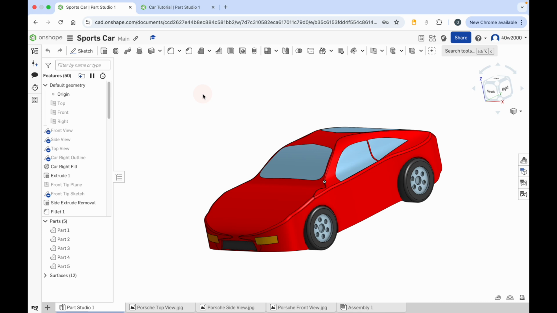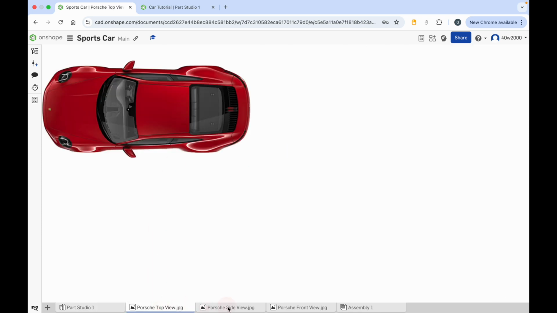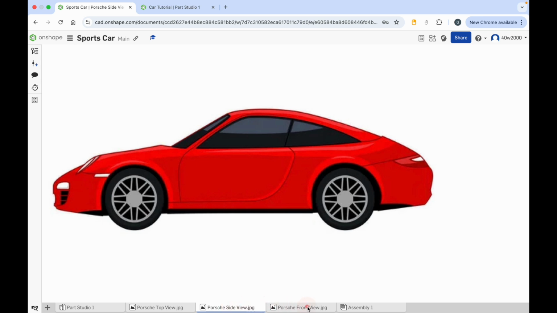Before we actually start to create the 3D model, you're going to need to download 3 reference images from the description of this YouTube video: the Porsche top view, the Porsche side view, and the Porsche front view.